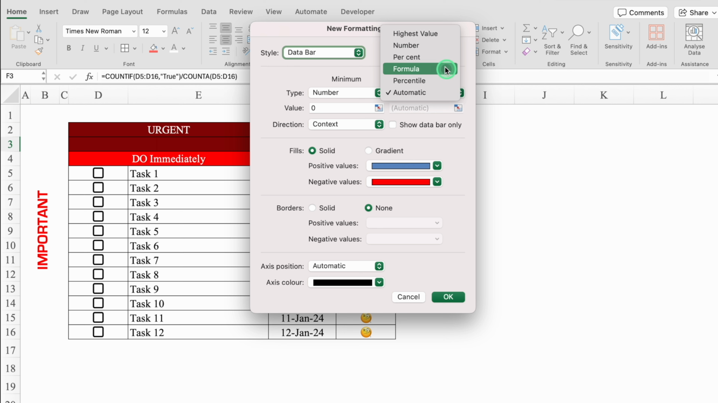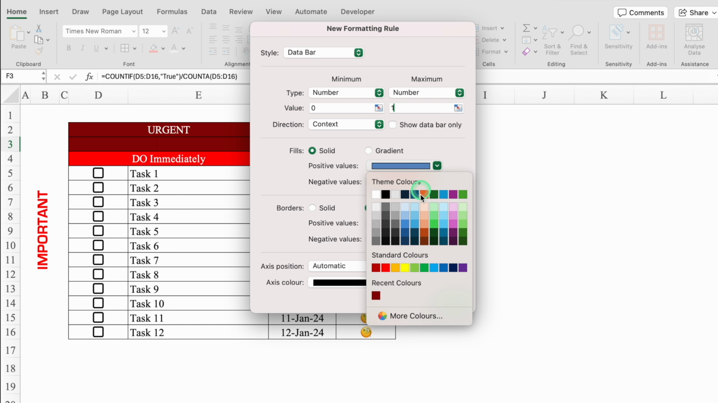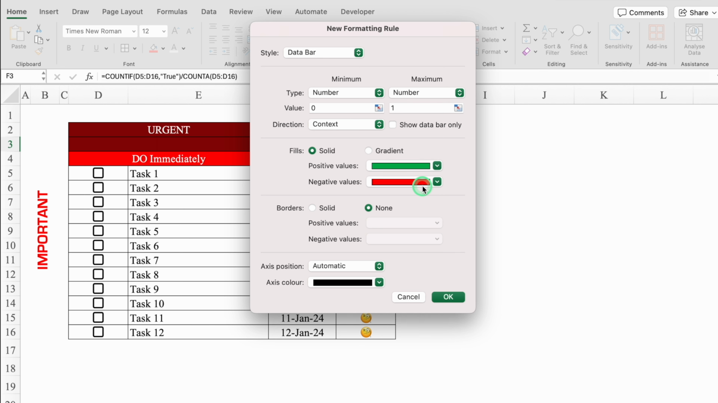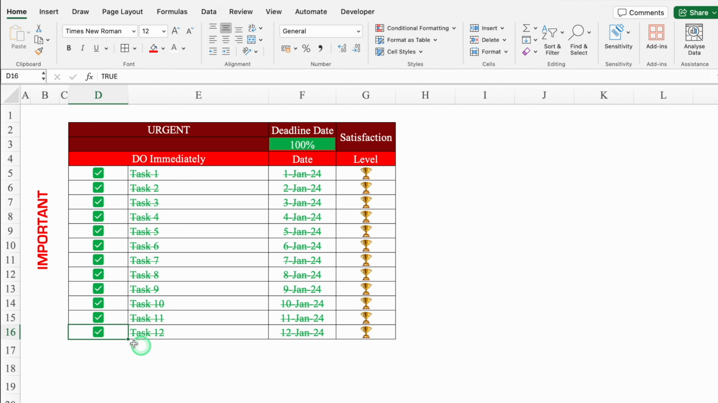In second also I'll select number. We'll delete 0 and we'll put 1. Positive values green, negative values in red, and we'll do OK. Now whenever the task will be complete, our graph will keep on changing.